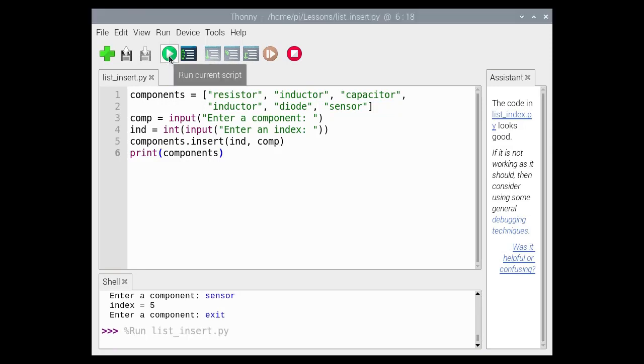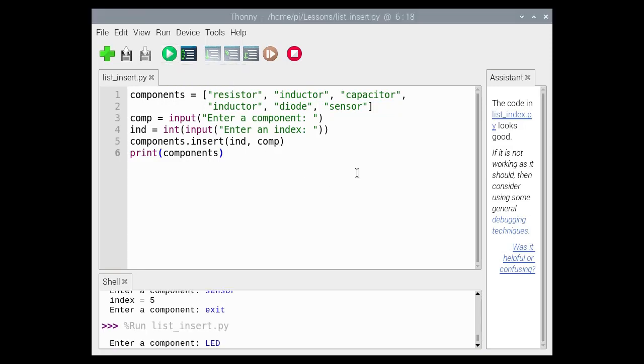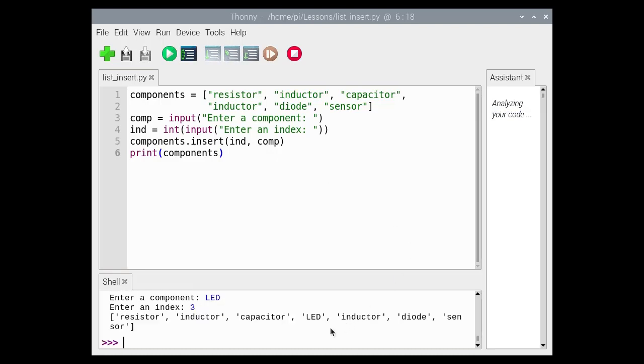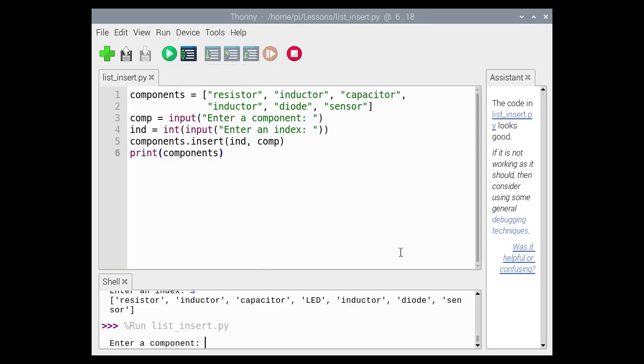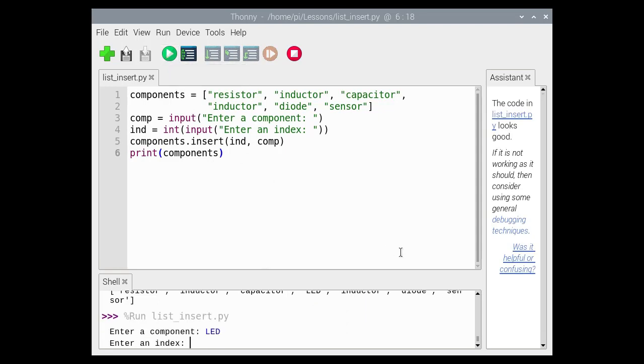And run it. We'll enter the component LED and 3. Passing the insert method any index that is greater than the length of the list causes the object to be inserted at the end of the list.